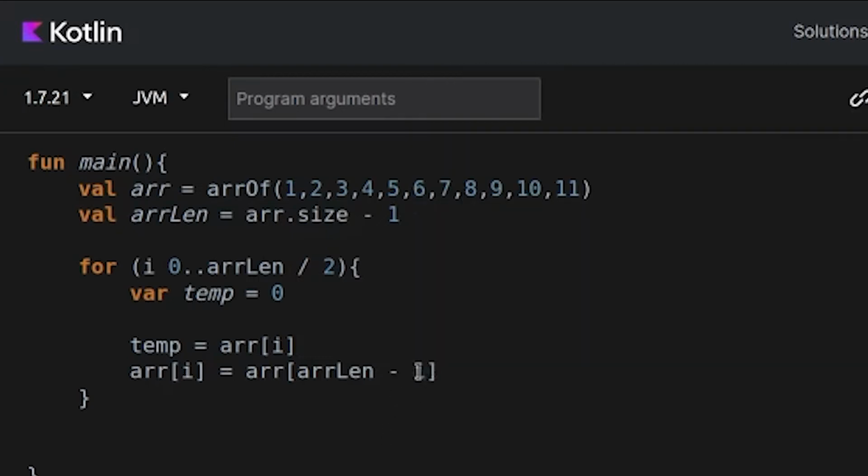Why do we use -i here? Because the position of the last element will change with each iteration. First iteration will be 0 here, the second iteration will be 1, and we will take the last element as array length -1. So we will take this element, and the third iteration will be array length -3. We'll take this element, and so on and so forth.